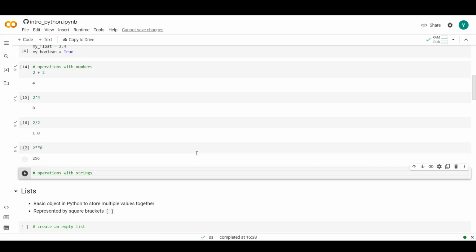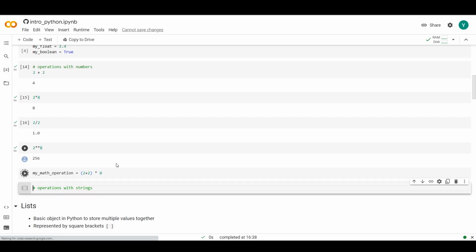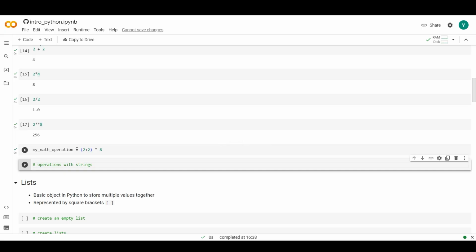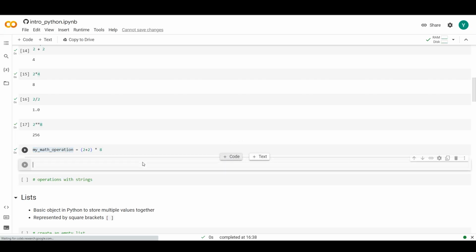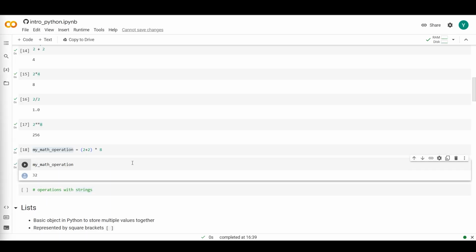So here we go. And we can do these operations without assigning them to a variable, but we could as well do something like my math operation. So we define a new variable again that maybe is just the result of multiple mathematical operations at a time. So 2 times 2 plus 2, maybe times 8. And as I said earlier, this would be stored in this variable that we can then later on retrieve by using its name.